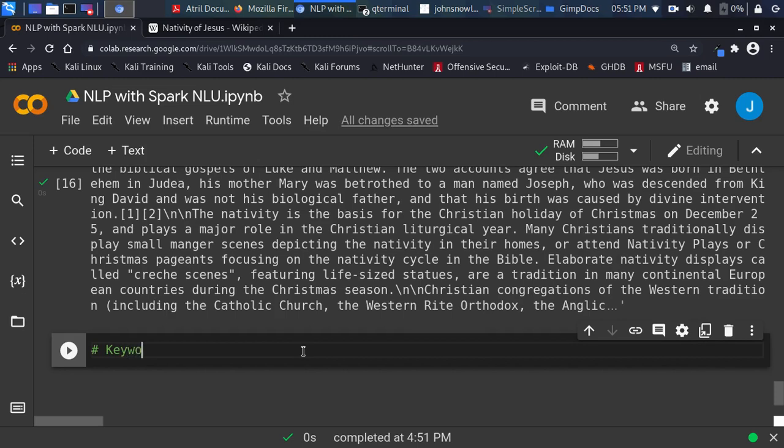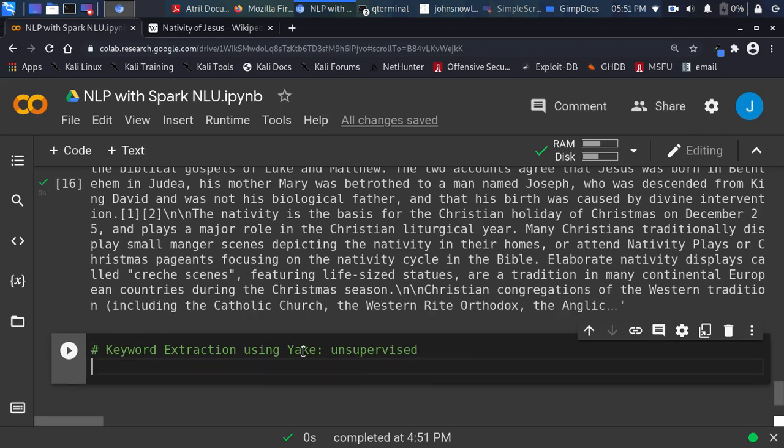Keyword extraction is using an unsupervised method using Yake. So Yake is an unsupervised algorithm. Unsupervised is different from the supervised one we saw earlier. Yake is different.